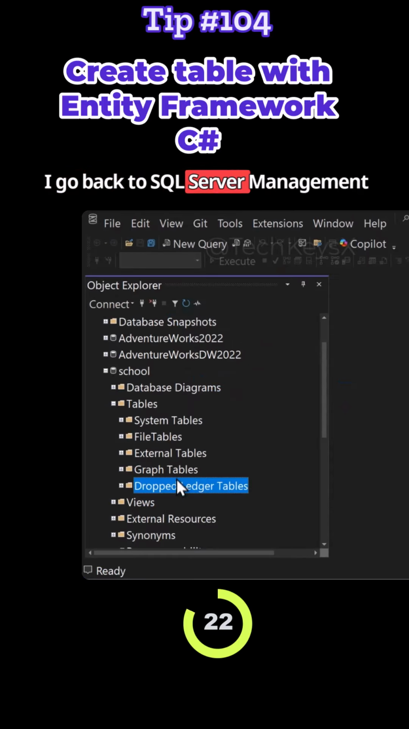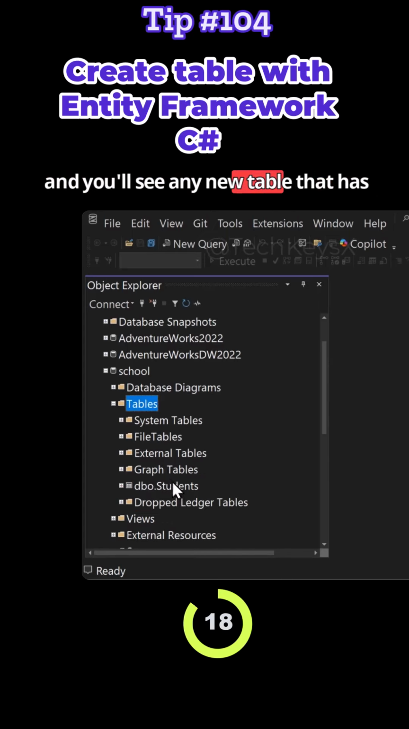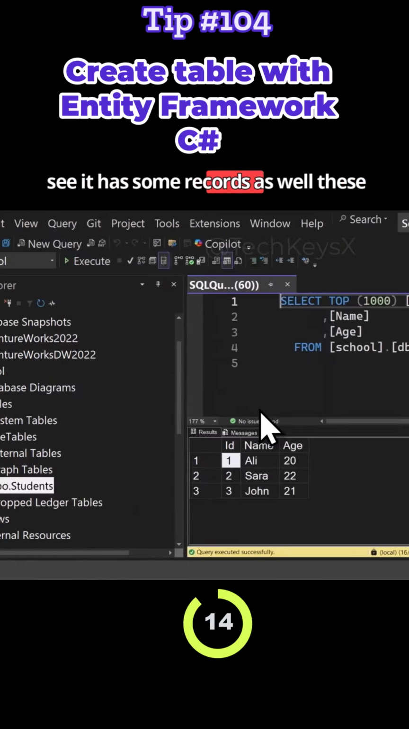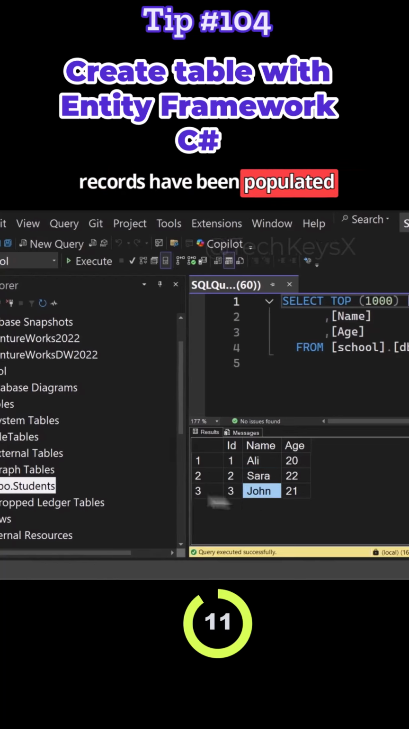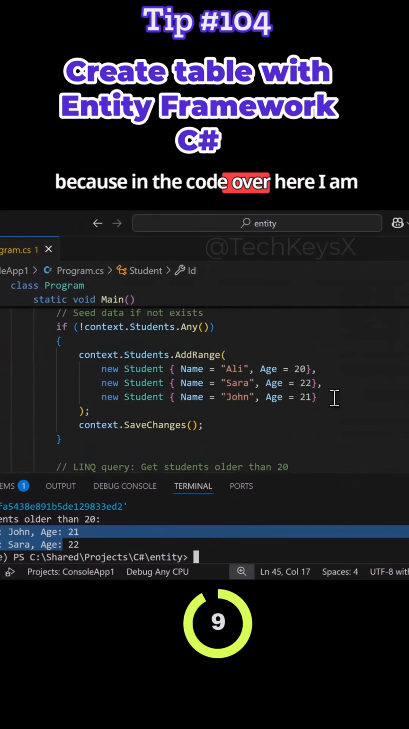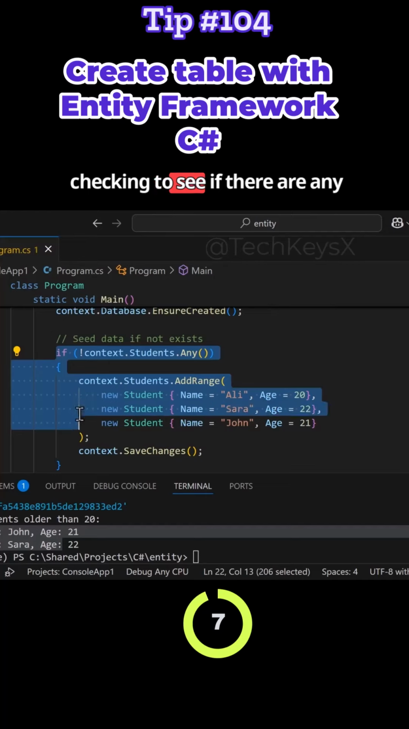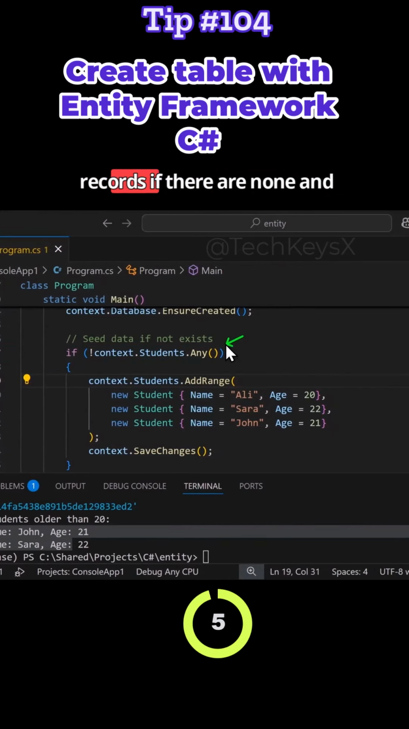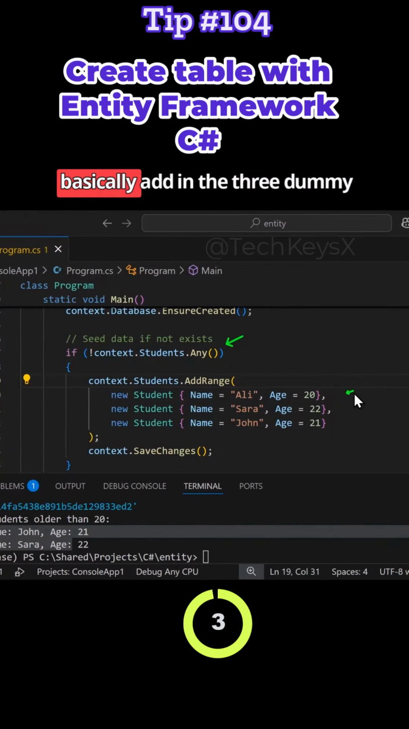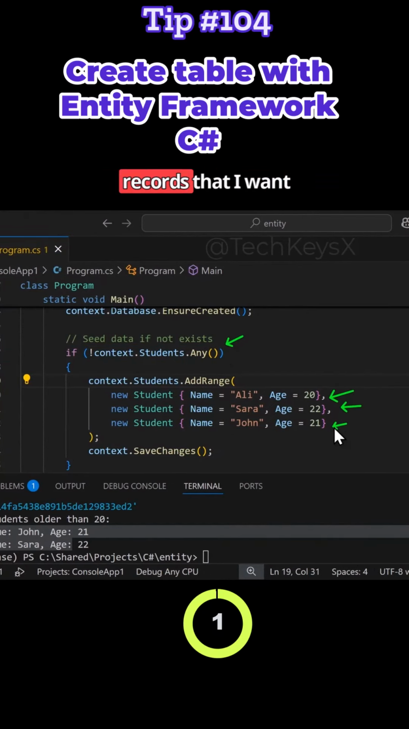If I go back to SQL Server Management Studio, you can see if I refresh this, you'll see a new table that has just appeared over here. And you can see it has some records as well. These records have been populated because in the code over here, I am checking to see if there are any records. If there are none, then basically add in the 3 dummy records that I want.